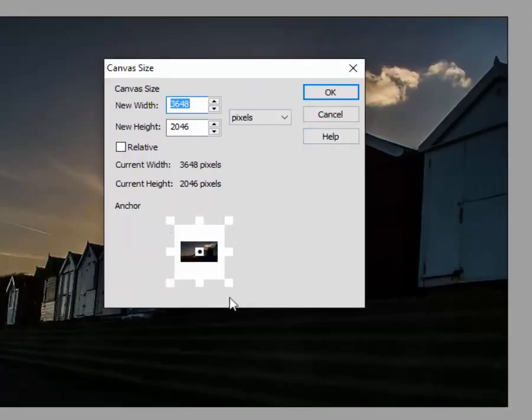Now in the bottom section here is where you can position the image and where you want to increase the size. So at the moment there is a dot in the center and the image would be centered, and then when you increase the size it would add extra on the sides, the top and the bottom. But as I only want extra on the top, I'm going to click in the bottom square to bring the image downwards, and so now anything I add will only add to the top and possibly the sides if I altered the width, but I'm not going to be altering the width.